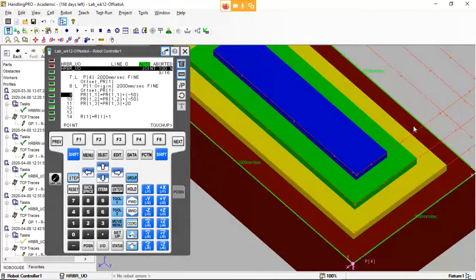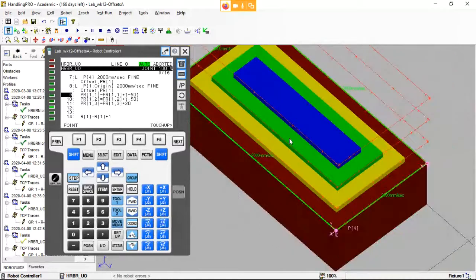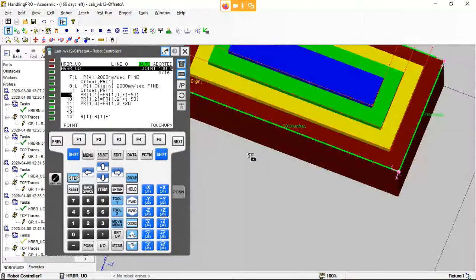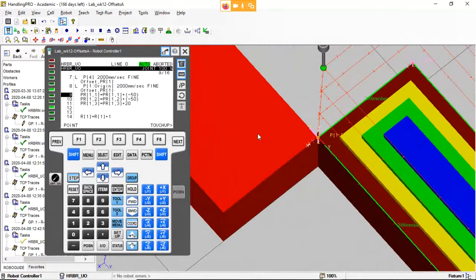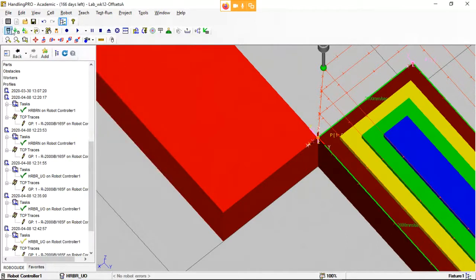All right, but that's pretty much it for this part of the lab. And actually we're going to repeat the exact same thing for the red box, with one caveat. With the red box, we're going to use tool offsets instead of user frame offsets. So if we look at the code, let me switch to the other teach pendant here for a minute.